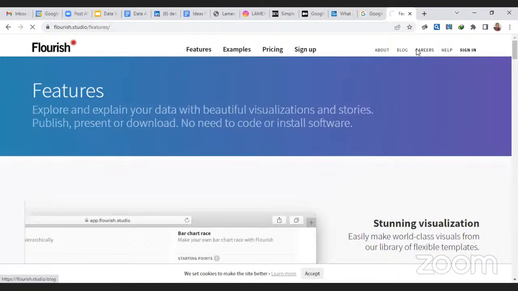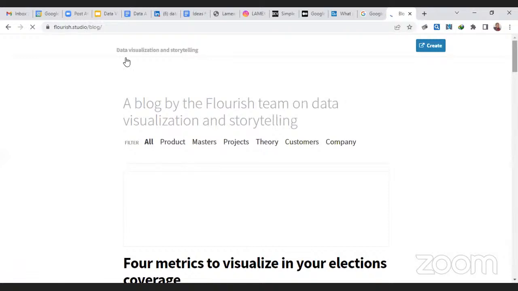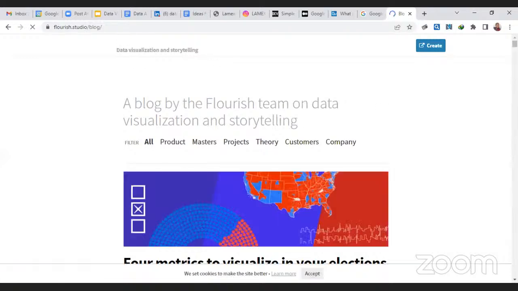It has a blog, it has careers, it has help, then it has sign in. I'm just going to look at the blog. It's quite slow. So a blog on data storytelling and data visualization. It has a huge amount of content that you can read. And when you do not understand something, you can always come to the blog and be sure that you will be able to find it. You can filter by products, masters, projects, theory, customers, company. Just going to look at some of them.